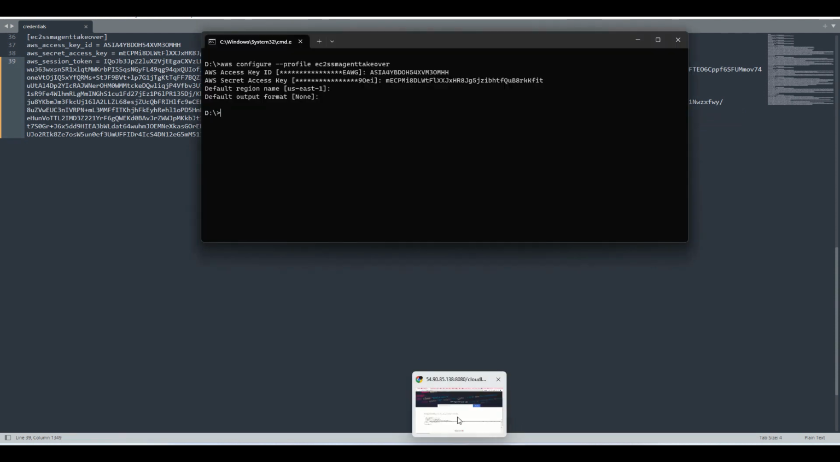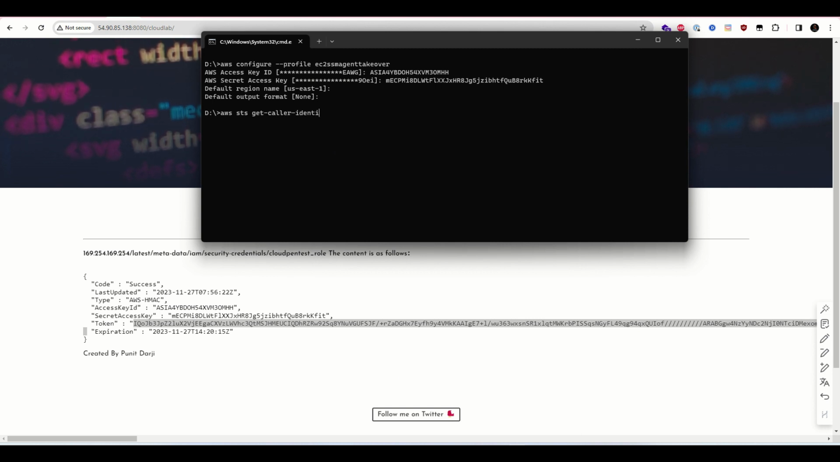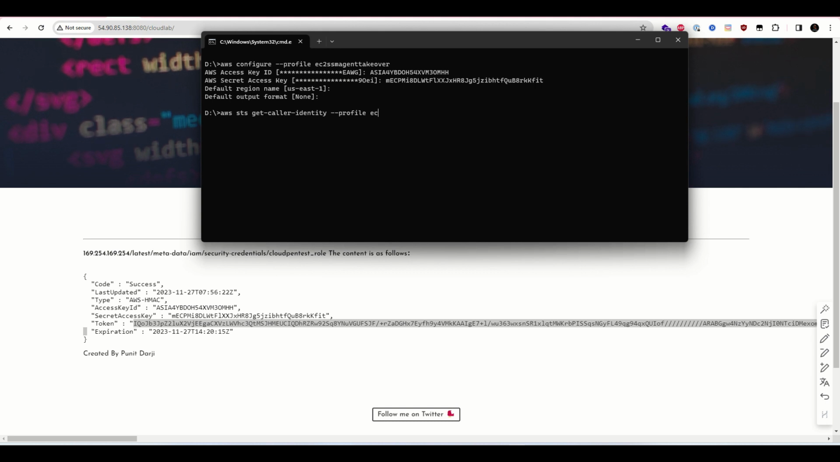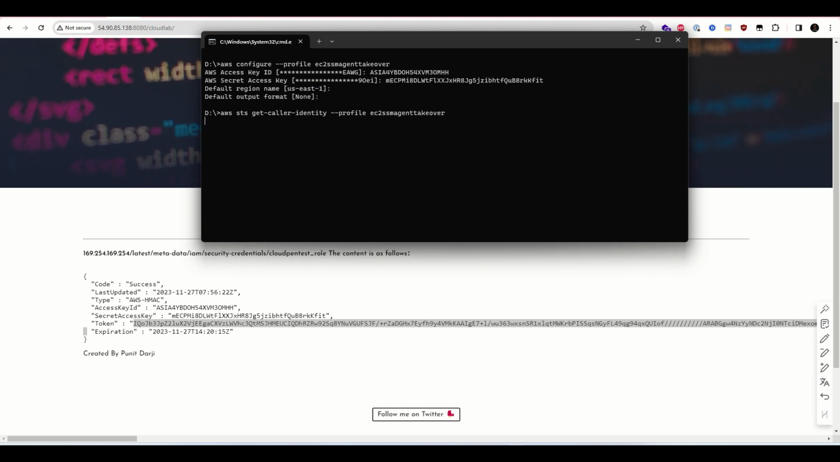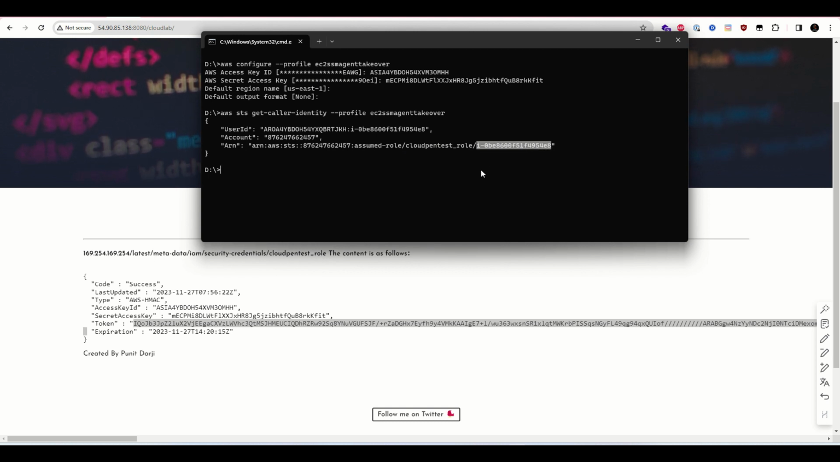Now let's pass the command aws sts get-caller-identity. With this command we can obtain details such as the account ID, user ID, and ARN associated with the current identity. So just give the profile and hit enter. Here you can see the cloudpentest role, and this is attached to this particular EC2 instance.